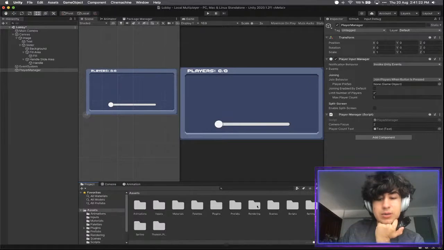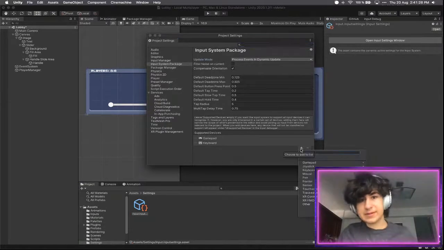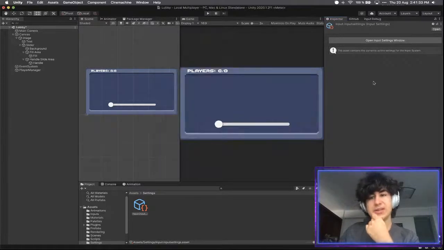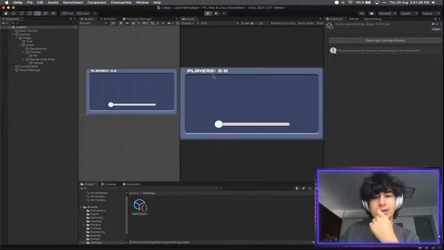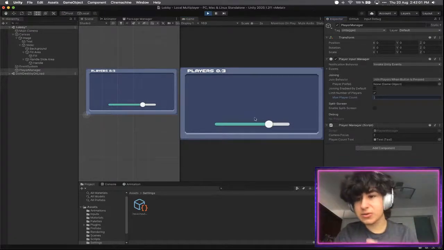So let's see, where did I configure this? Yeah, this is gone because I did it in play mode, I believe. Should be saved now. Now it's going to affect the player manager. Here we have a max player count. And that should be changing actually. Let's see what happens if we change this to 2.